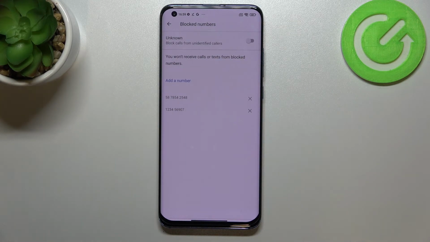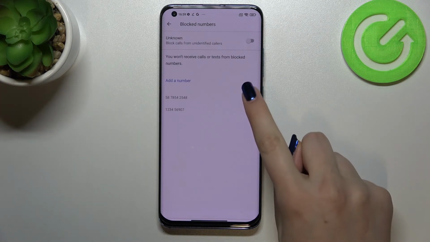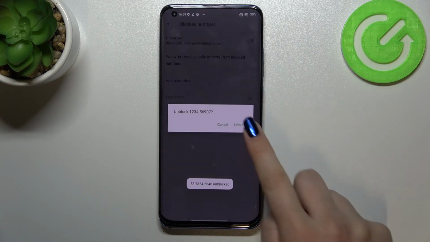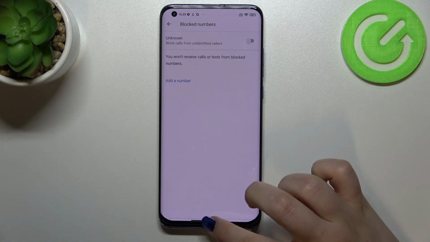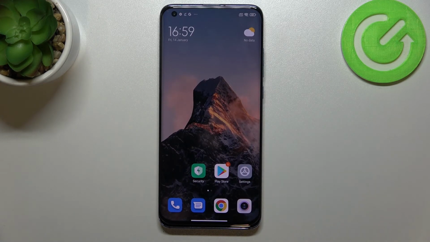Of course, you can unblock those numbers. The first way is the way I've just shown you, using the contacts, but here also you can just tap on this X button and tap on Unblock, and as you can see, they are immediately removed from the blacklist, which means that you will receive incoming calls and text messages from them. So actually this is it. This is how to block a number in your Xiaomi Mi 10 Pro.